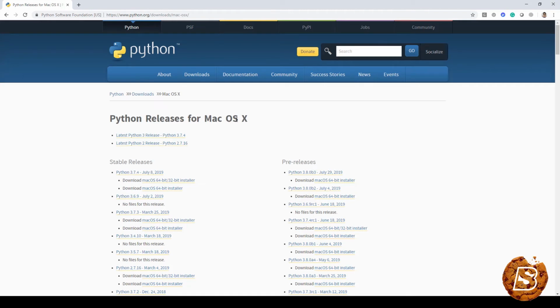version. For instance, you can click on this Mac OS X and then download the version 3.7.4. Once you have it, you can just install it like a regular package that you install on Mac operating system.